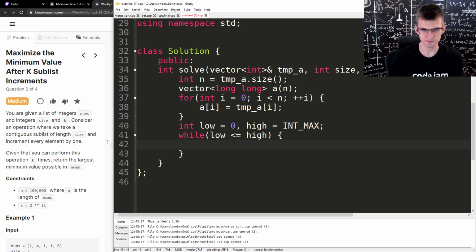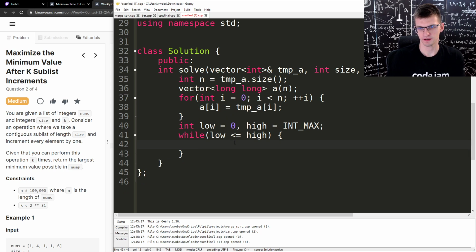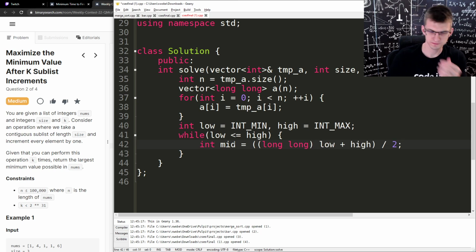This will be better. Let's assert that this is... let's not assert. This should not overflow because this will be long. The division by 2 will be in the proper interval, so it's fine.